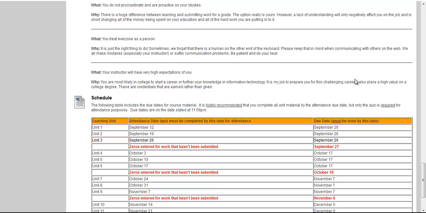Next one. You do not procrastinate and are proactive with your studies. Alright, this is still kind of getting on the same topic, but there's a huge difference between learning and submitting your work for a grade. The option is yours. You're the student and you really are in control of your learning. You can turn in stuff for a grade, but make sure that you understand it. You have the opportunity of a lifetime to be going to college. Make sure you take advantage of that. Learn the material. Ask the questions. That way you'll have a firm understanding of it, and when things change, which we all know they will in technology, you'll have that foundation and you'll be able to build up.